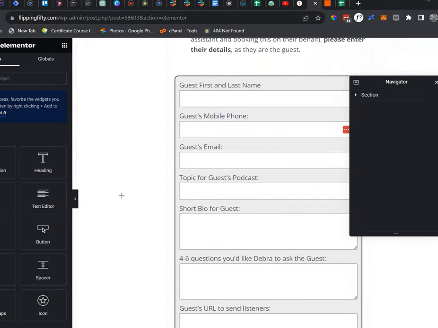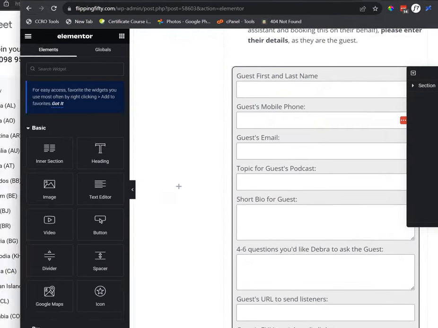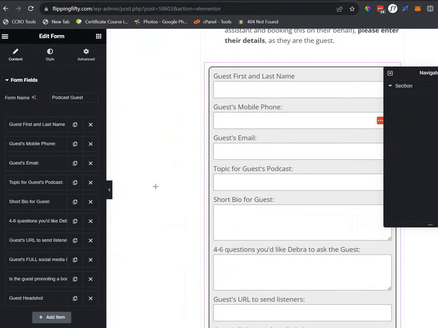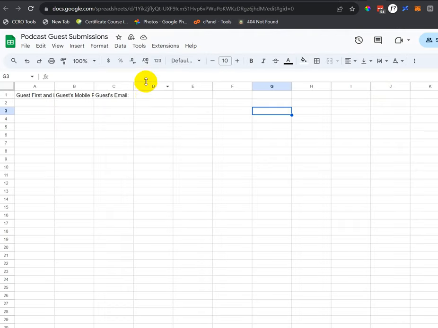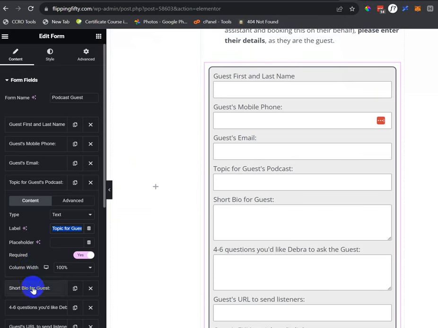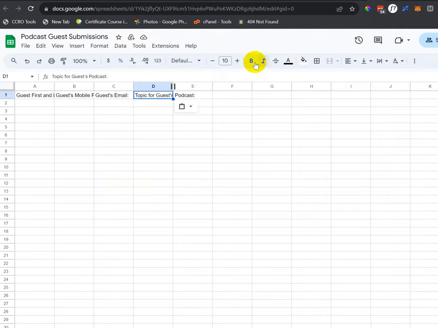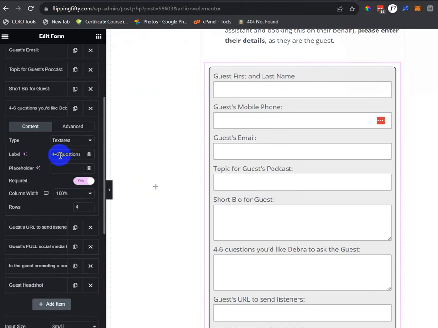Dang it. All right, so now that I'm in the edit mode, I should have stayed on the front end mode, but that's fine. I'm going to go over to the form here. I'm not sure how much you've worked in Elementor, if you've worked in Elementor at all yet, if Dever's got you working on things in Elementor or not. Okay, so topic for guests, so we're going to put that here. We're going to go short bio for guest. Copy this. And go back here. 4 to 6 questions.